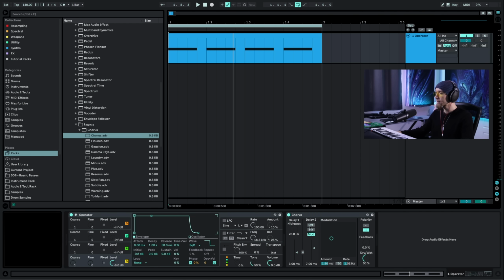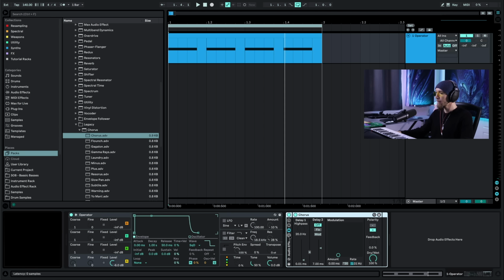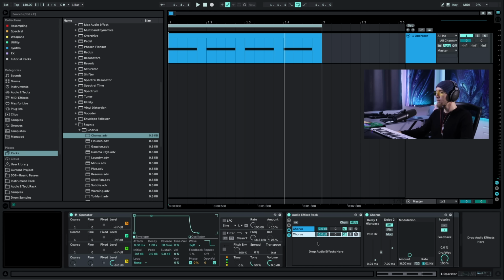I'm going to set the high pass down, set the delay 2 to off. The delay 1 is what we're going to use. And I'm going to set the amount to 0 and the dry wet to 100. So to create a comb filter effect with this, I'm going to create an effect rack and then duplicate this chorus down into a new chain.